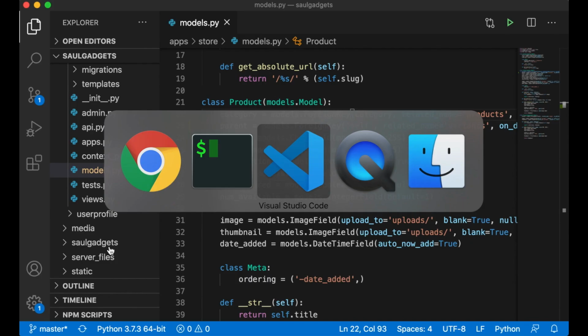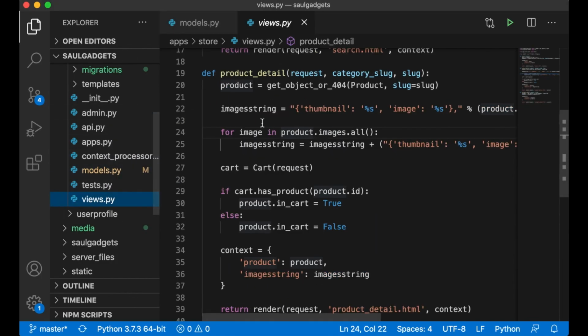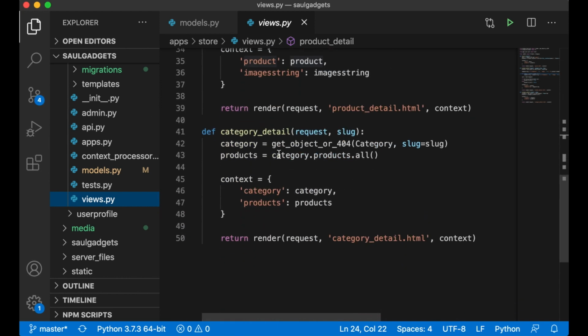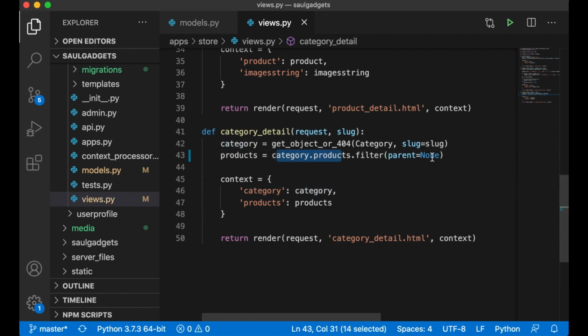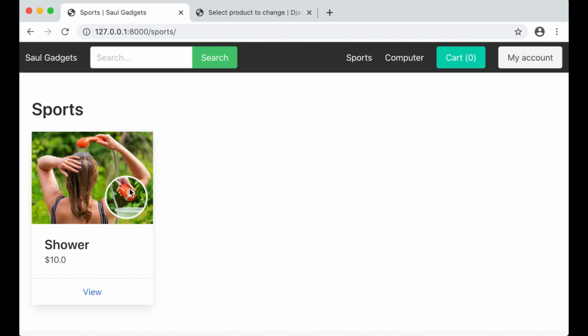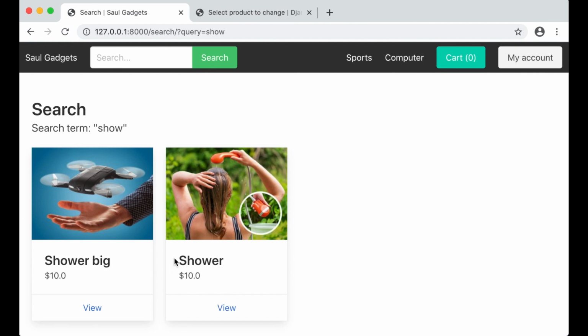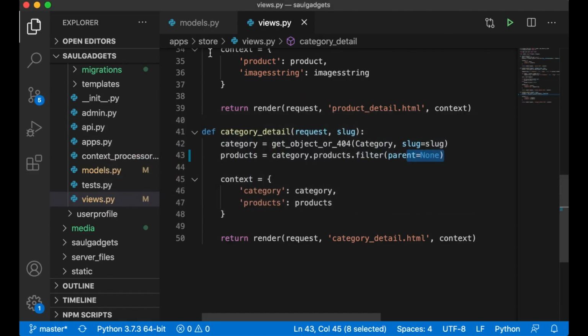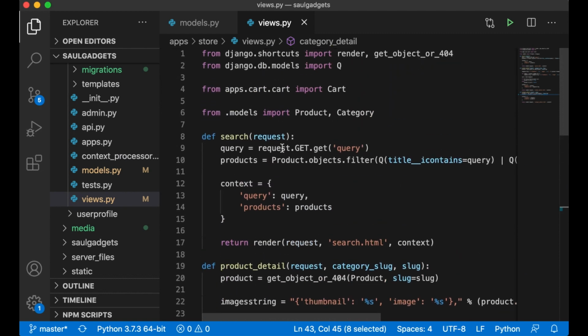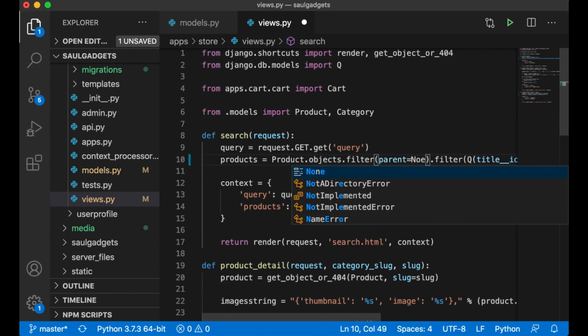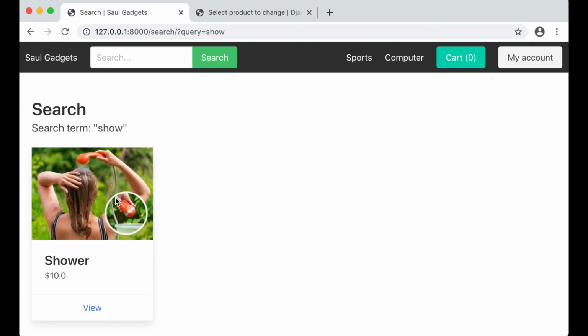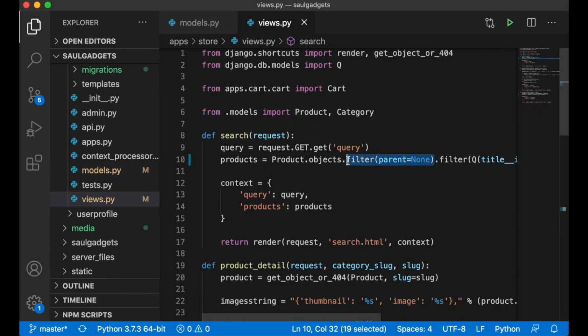This has a parent. So if I go to views.py and find category detail, instead of saying category.products.all, I say filter parent equals None. So I want all products who don't have a parent. If I refresh, I only see this one. Perfect. I can also do this for the search if I want that, but I like them both to show here. But if you want to do that, you can just go to search and add a filter here. Filter parent is None. If I do this, refresh, only this will show. But I like them all to be shown here.